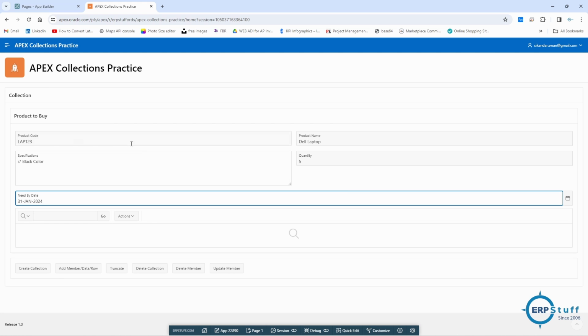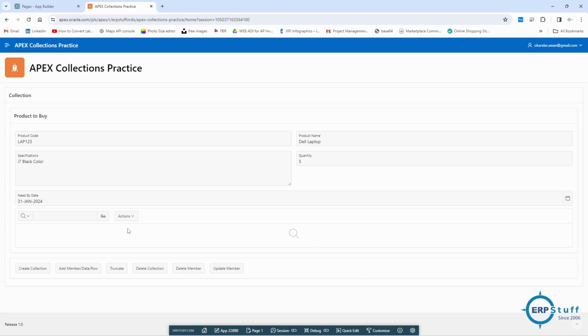I'm just showing you. Now, in order to take this information to a collection, first I need to create the collection, right? If you see here, my interactive report is still empty. There is no data in the collection. So first I will do create collection. I just displayed a message, collection created, enjoy.